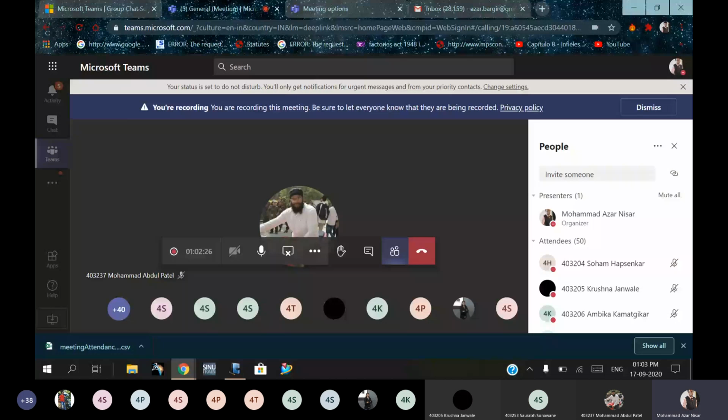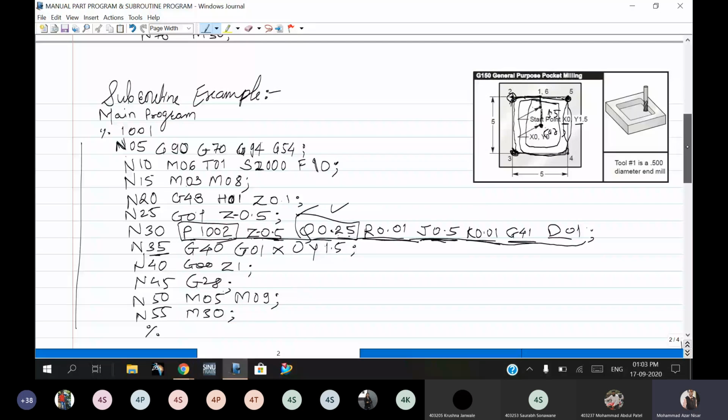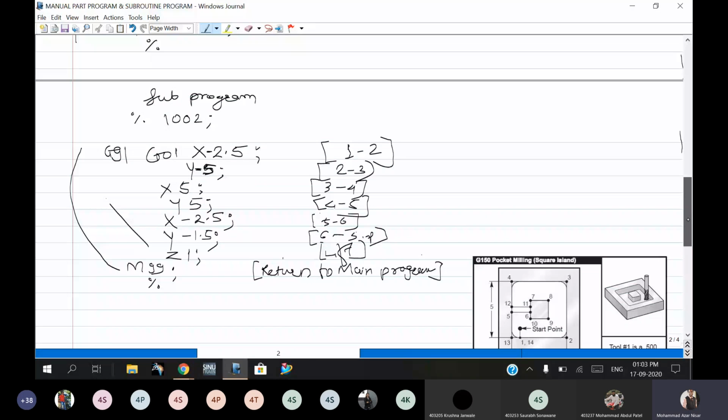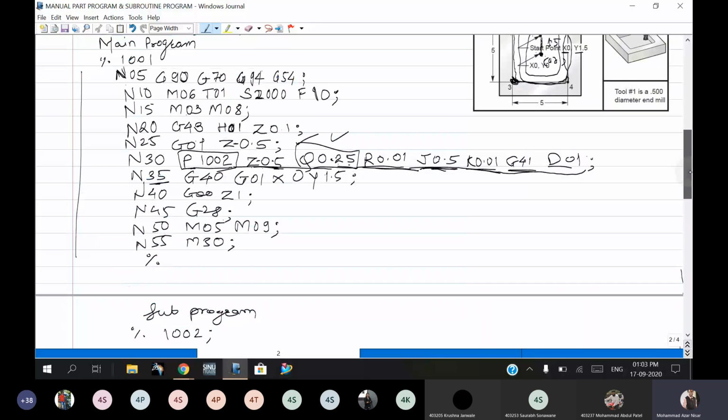So what is the use of subroutine program? Just like cycle programming, it uses the subprogram for repetition. That is in simple words what we can say.